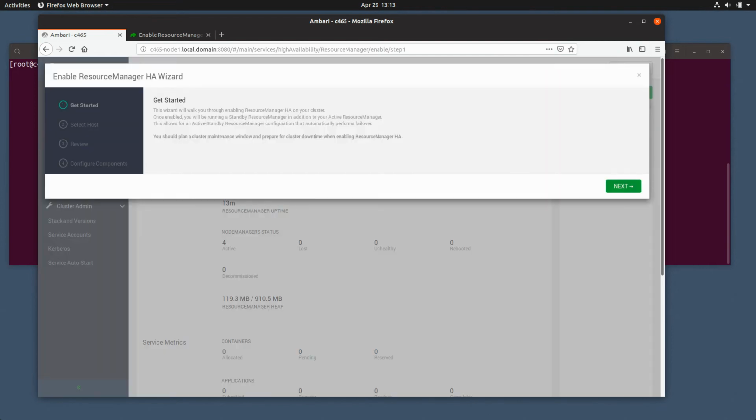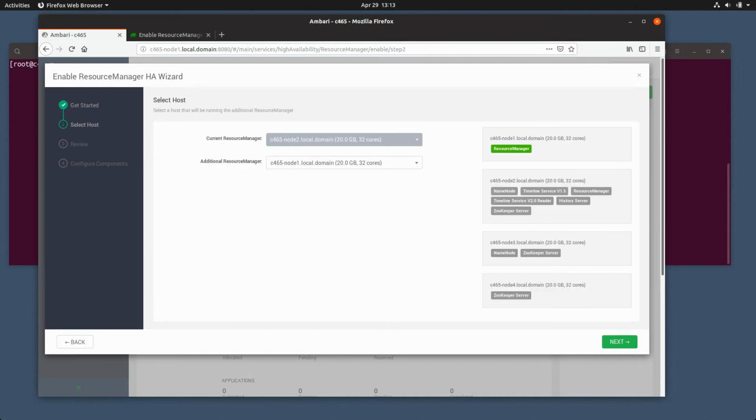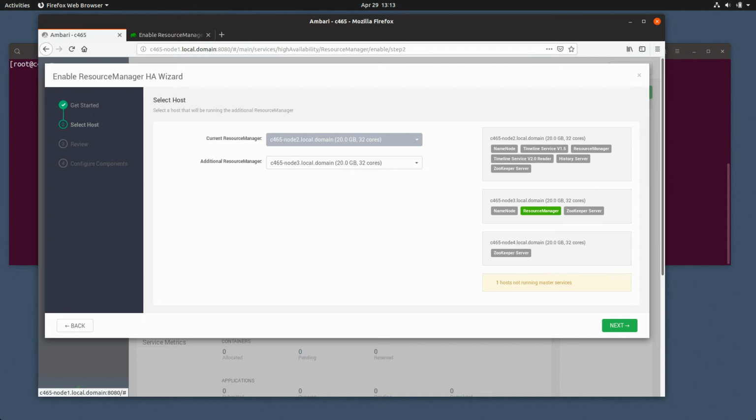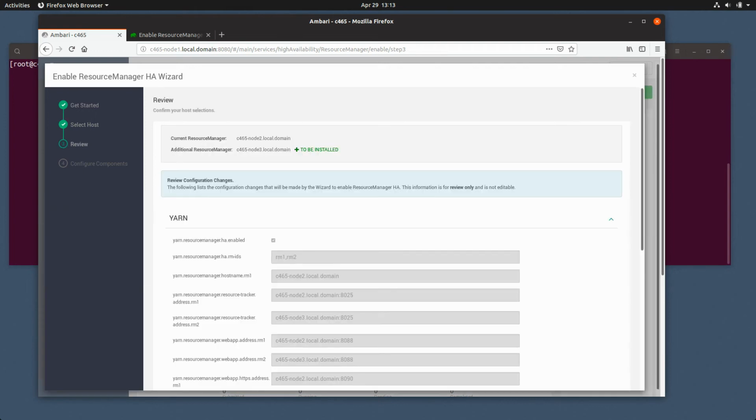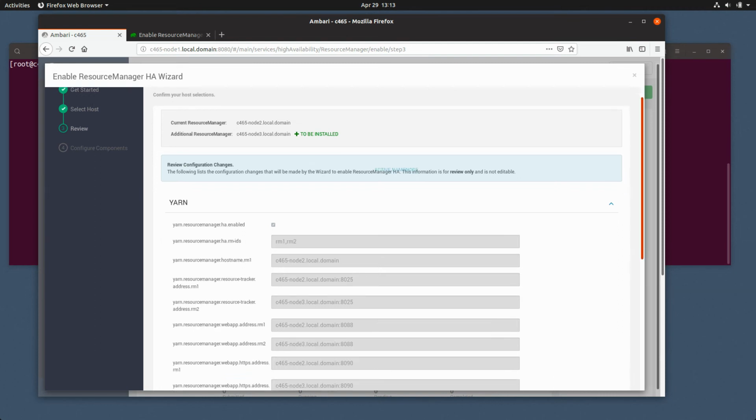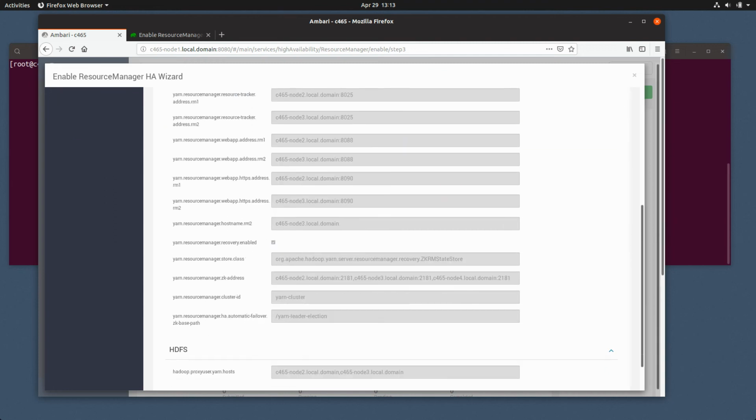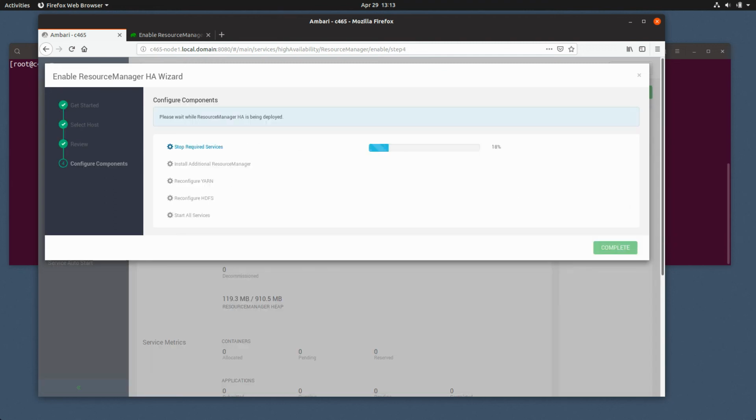On Get Started, read the overview of Enabling Resource Manager HA. Click Next to proceed. On Select Host, accept the default selection or choose an available host. Click Next to proceed. On Review Selections, expand Yarn if necessary to review all the configuration changes proposed for Yarn. Click Next to approve the changes and start automatically configuring Resource Manager HA. On Configure Components, click Complete when all the progress bars finish tracking.